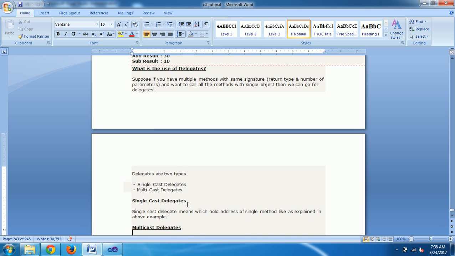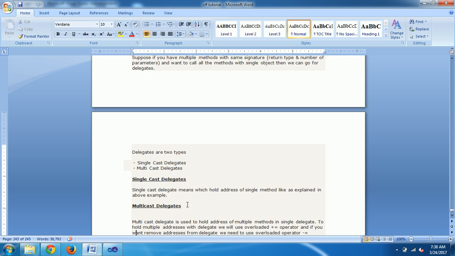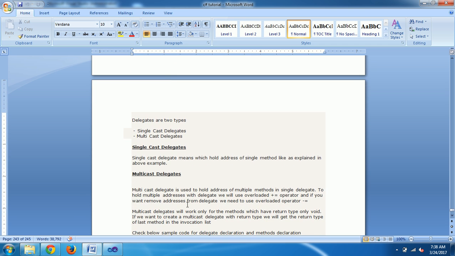Just go and check it. This is single cast and multicast delegates. Single cast is nothing but when you want to call individual delegates. Multicast is like this: you can call multiple methods at a time. Okay.